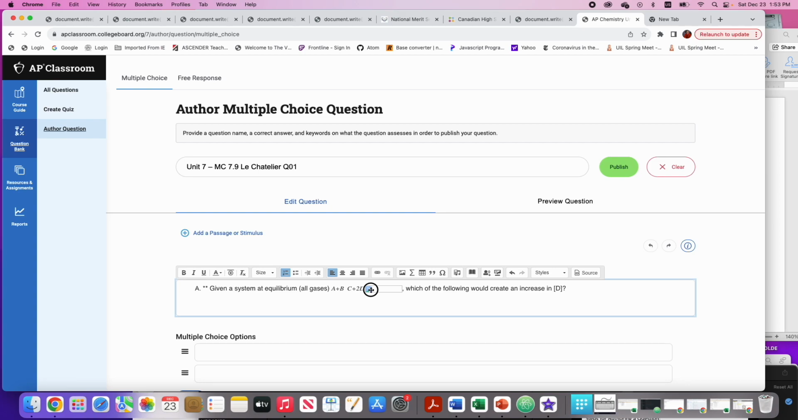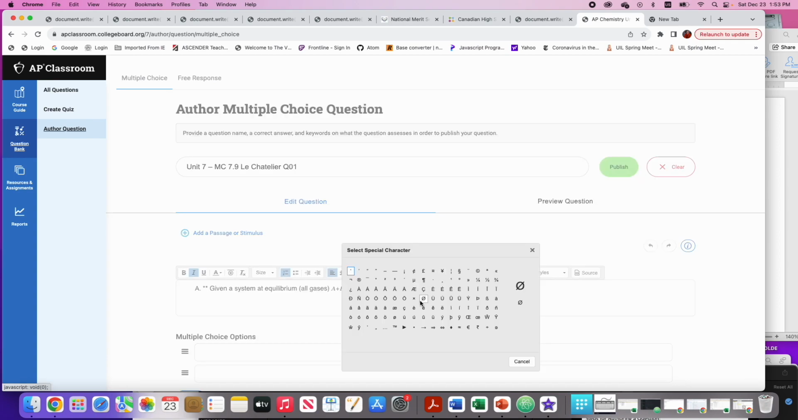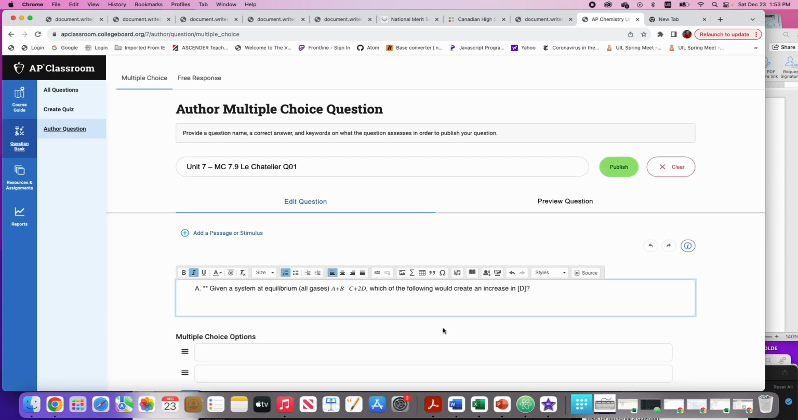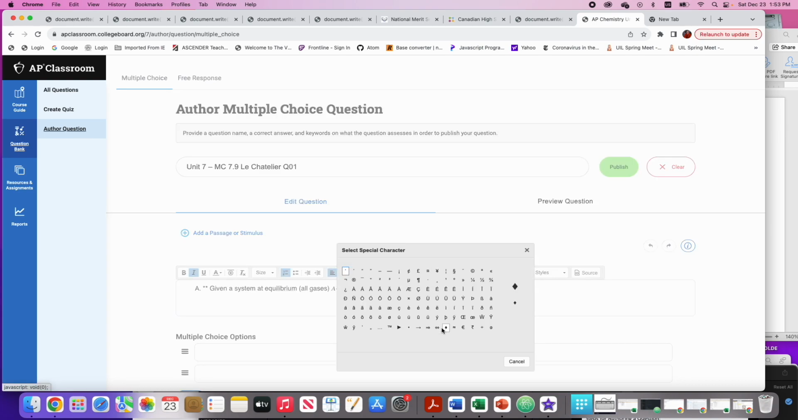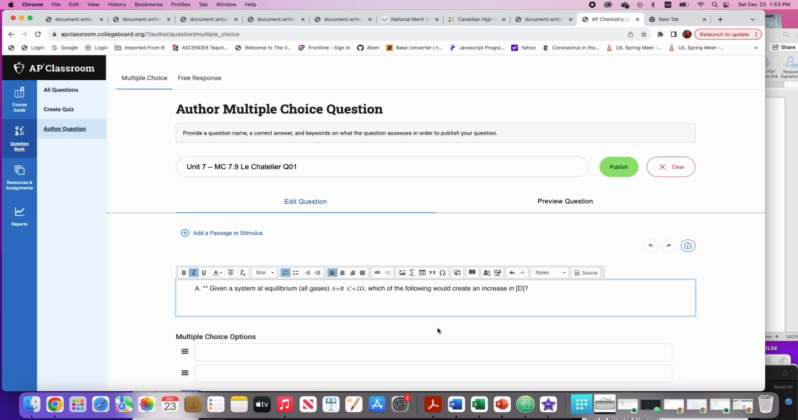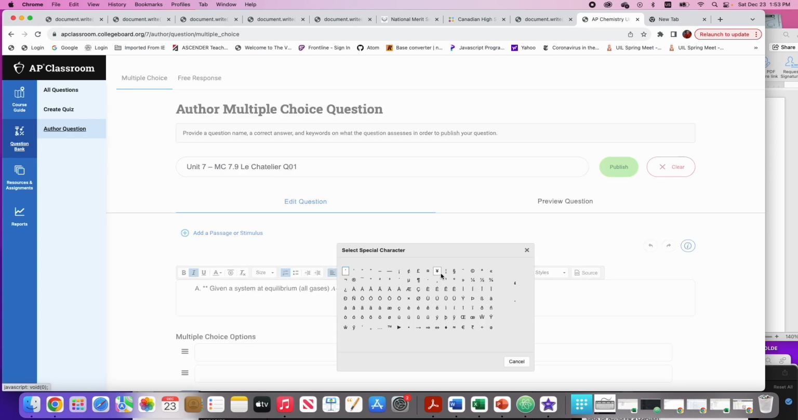Not exactly. So I'm going to delete that. And I'm going to insert the symbol in the AP Classroom symbol tools. So I believe this little omega symbol, the ohm symbol from physics, insert special character. I'll try that. And it looks like there's an insert, right? There's one. Let's see if it did it. I'm clicking on it.